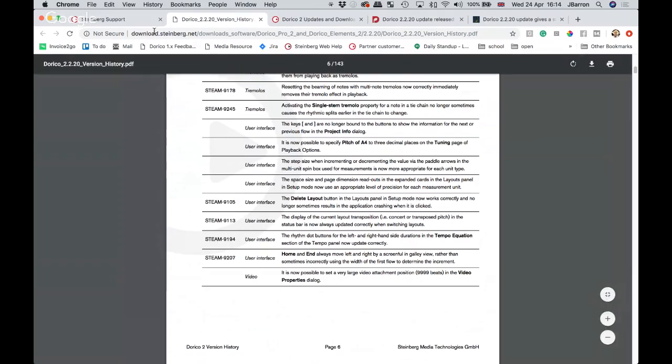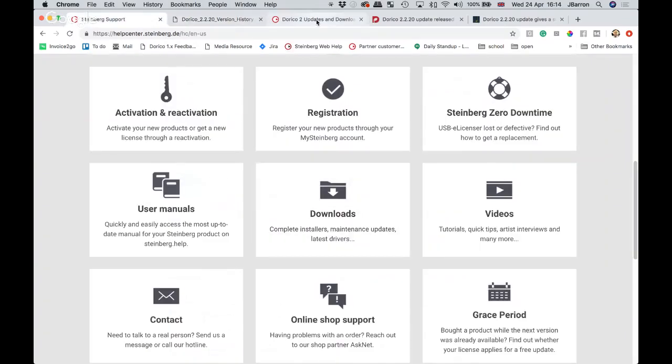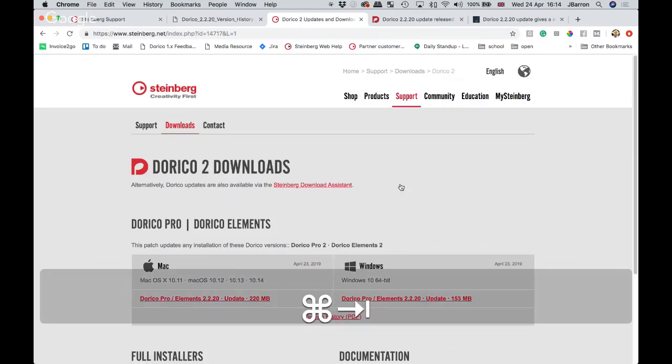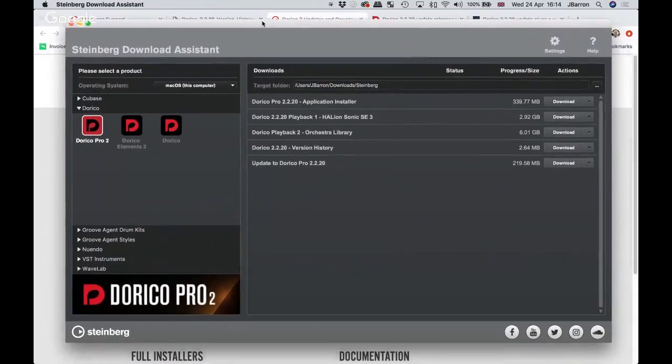And you can get that, like I said, from our website. You can either download it from the same place here. Here's the updates, and here's the version history PDF. Of course, you can use the Steinberg Download Assistant as well. So this is the little Steinberg Download Assistant program. And you might have used this when you first installed Dorico.